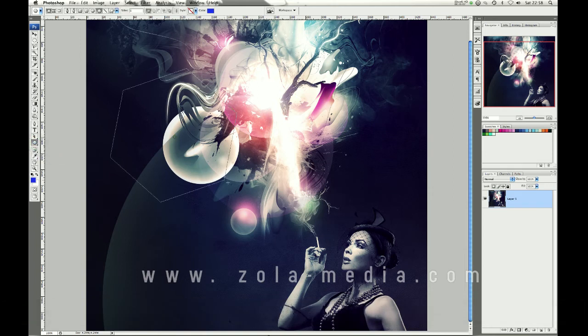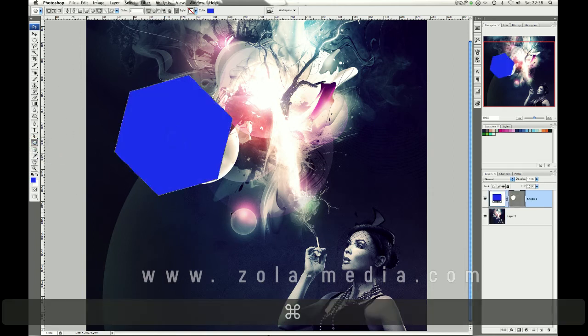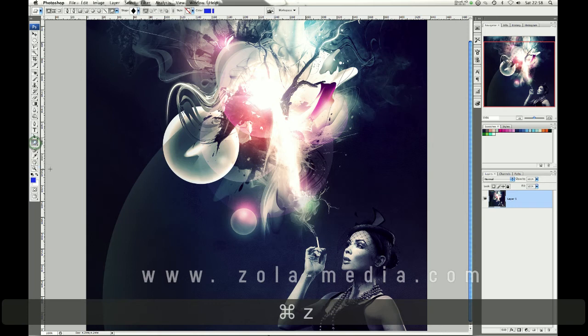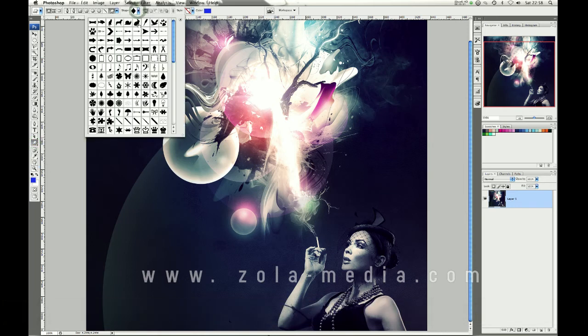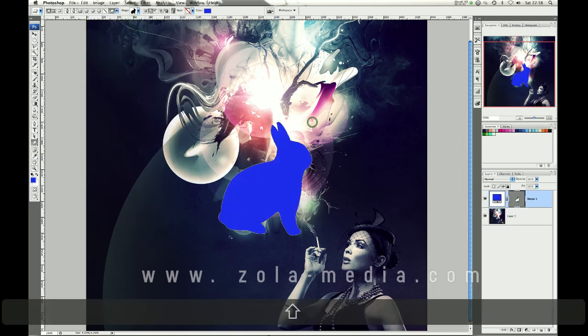And it works in the same way for polygons, rectangles. And if you come down to the custom shape tool, it adds an additional menu here, and you can now make that rabbit you always wanted in blue.